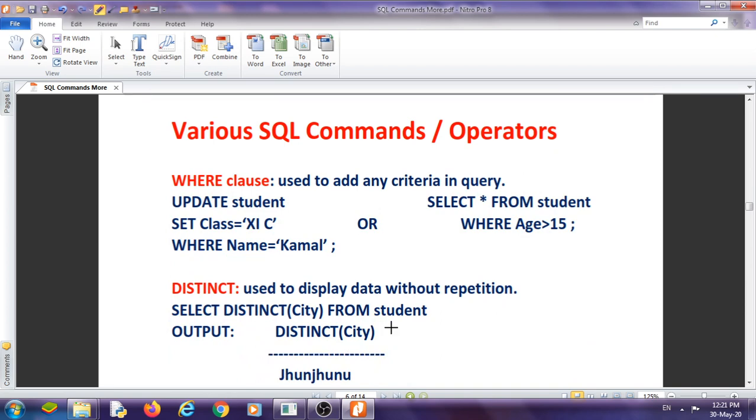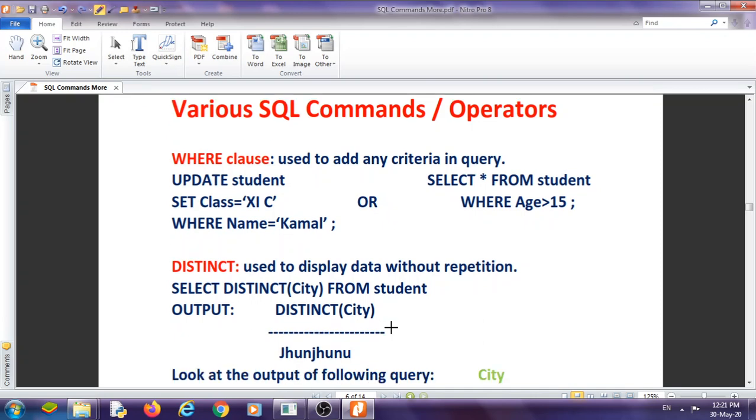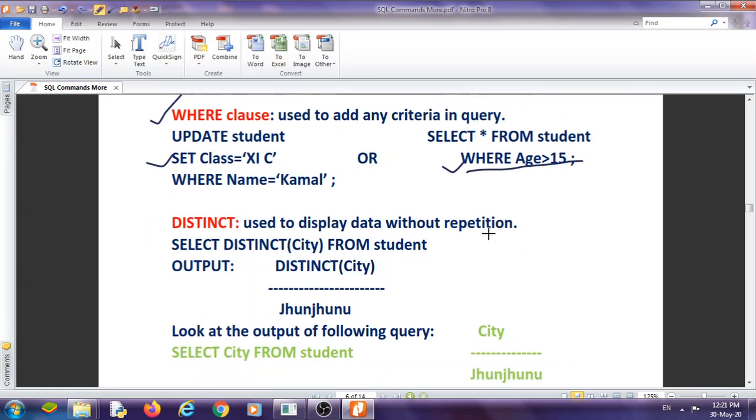Now various SQL commands or operators. There are so many commands used to manipulate the data in the table. First is the where clause. Where is used to give a condition. Example: update student set class equal to 11 science where name equal to Kamal. And select star from student where age greater than 50. We can use the where command to give the condition.